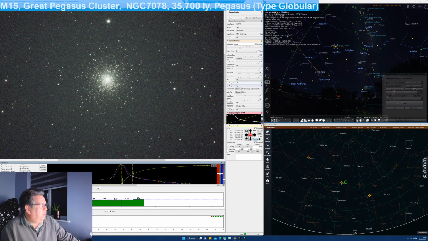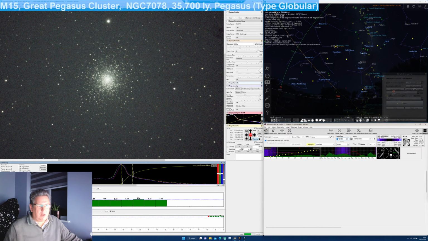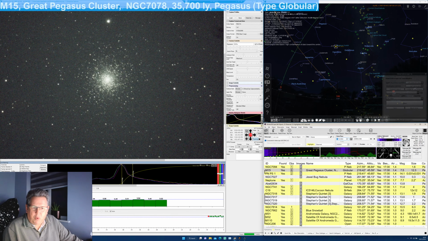As you can see right now, we're looking at M15 in Pegasus. It's a globular cluster, as it says on the banner up here. It's 35,700 light years away. As I said, it's cold out there, and it's also a full moon. In fact, if I bring up Astro Planner, it is a 97.7% full moon. We're looking at M15.